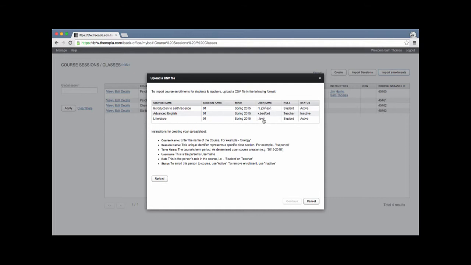And we have our usernames for our students and teachers, role to define who's teacher, who's student, and of course status. If you put active as the status, that will add the student or teacher to the course. If you would like to remove someone from a course, you'll just put in inactive. For now, since you're onboarding, most likely everyone is going to be active status.